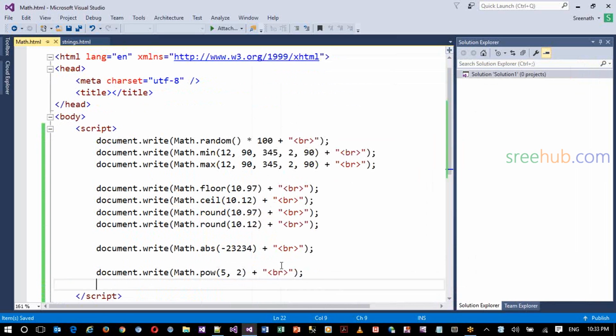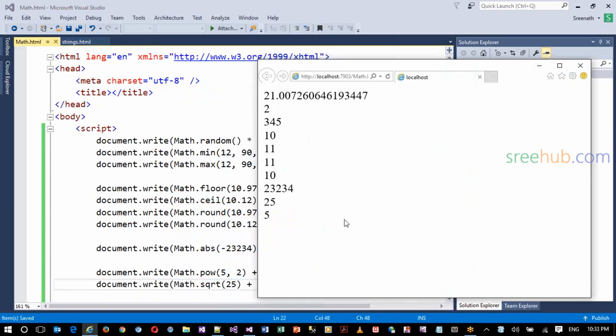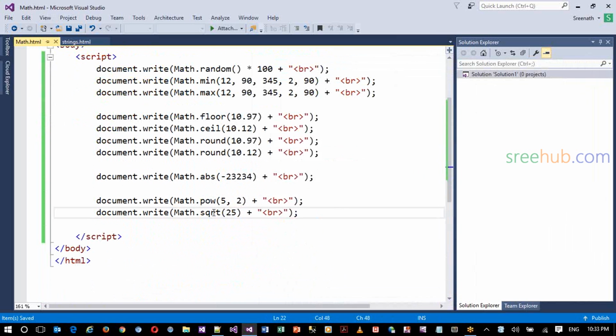So when you have power, we also have something called square root, which is sqrt. For instance, I'm going to give 25 here. When I run this, you'll see 5 here. So that's your power and that's your square root. So in this way, we have many methods. You have trigonometric methods called sine, right? You have something called tan, right? You have sinh, cosh, and many more. Similarly, you also have something called constants.